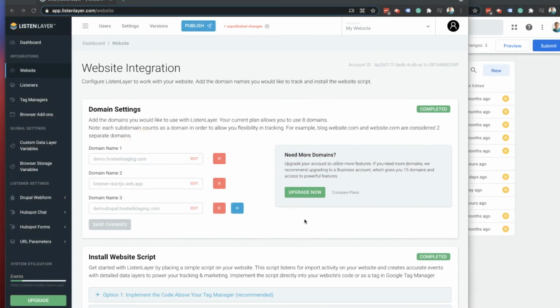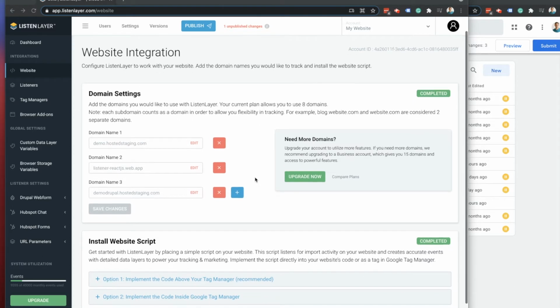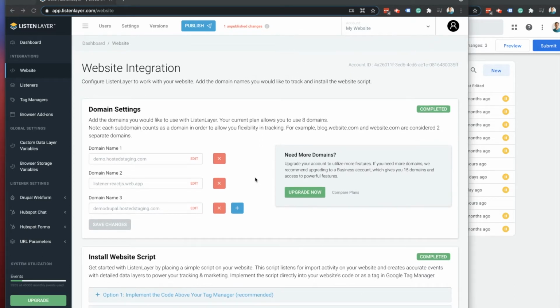Listen Layer allows you to easily track activity across multi-step forms on many of our form listeners. I'm going to walk you through how easy this is to set up.